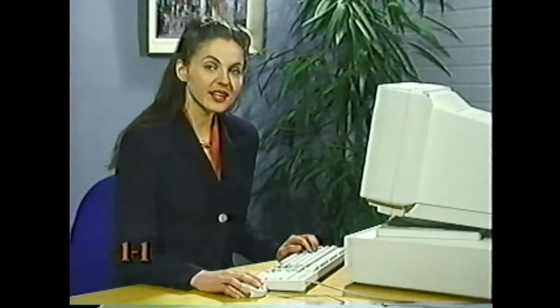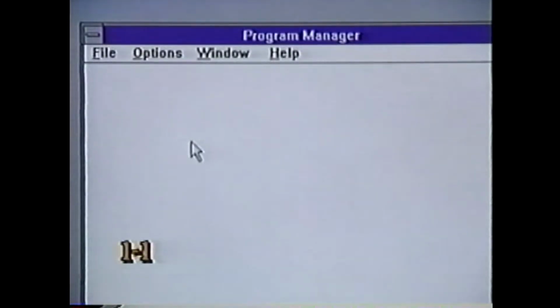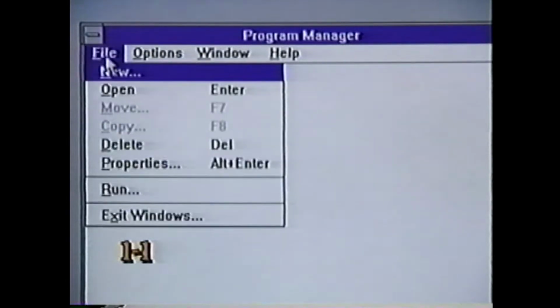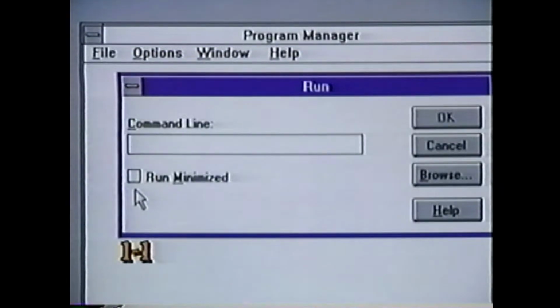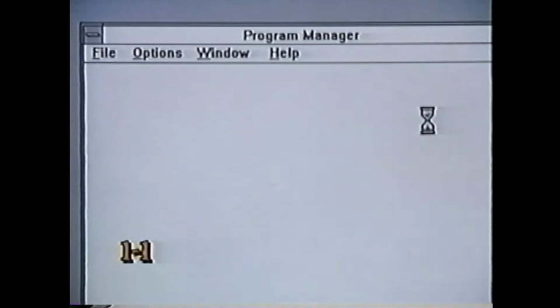If you are installing it from within Windows, we go to the Program Manager's menu bar, choose File, and then Run. We then type in either A: or B: /setup. Then select OK or press Enter. The Word for Windows installation program then starts loading.